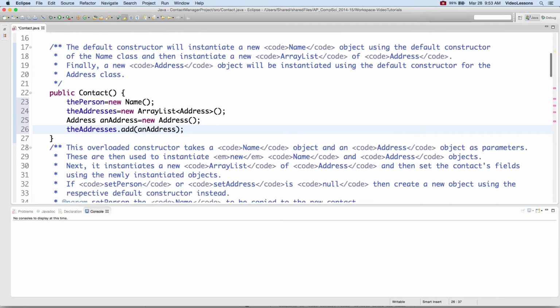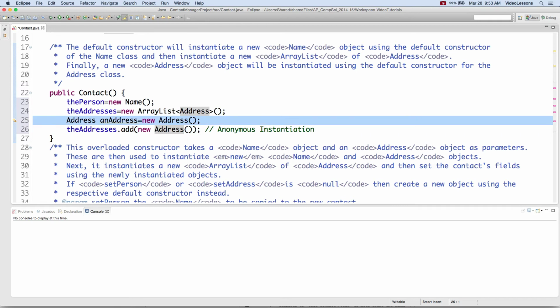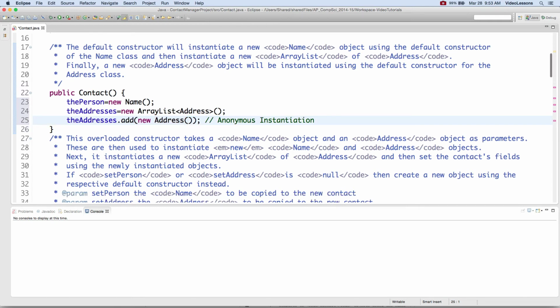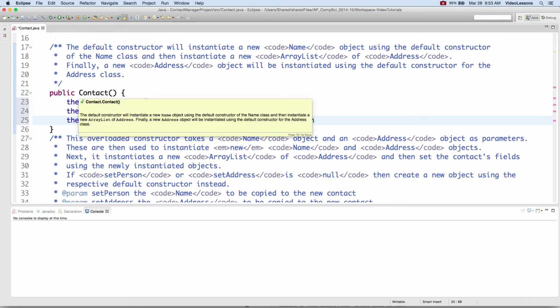Now, there is a way to save one little step here. I can use something called anonymous instantiation to save myself a step. And the way that works is I simply replace this variable with the call to the address constructor. And now I've used anonymous, yes, I think I spelled it correctly, instantiation. Okay, so that takes care of our default constructor.